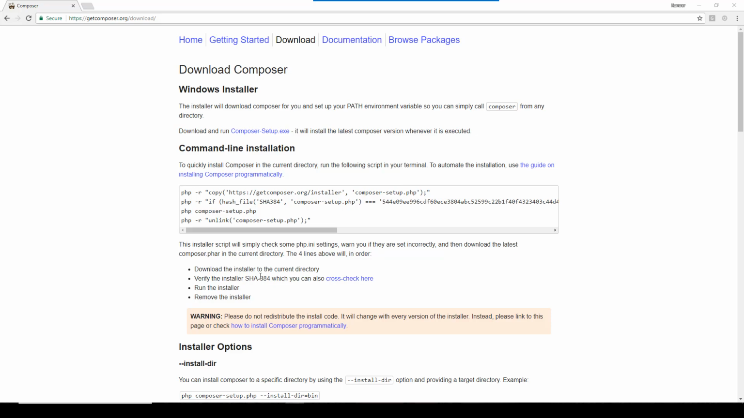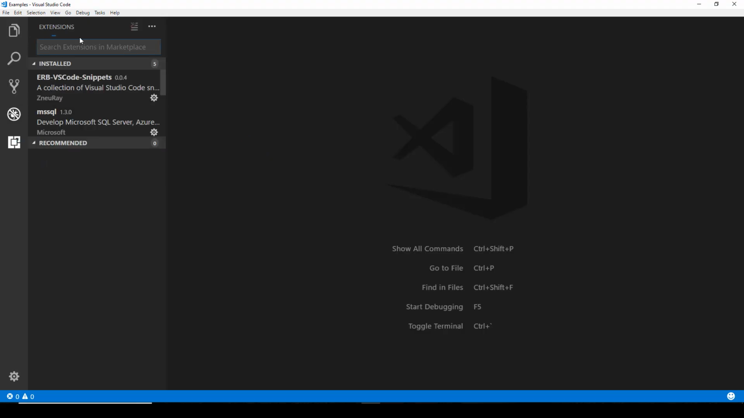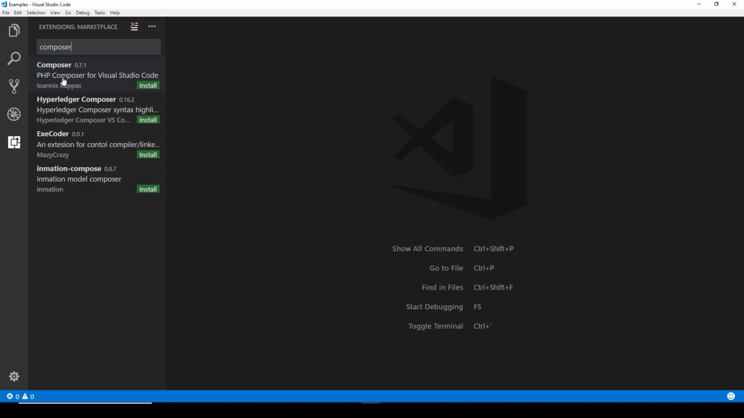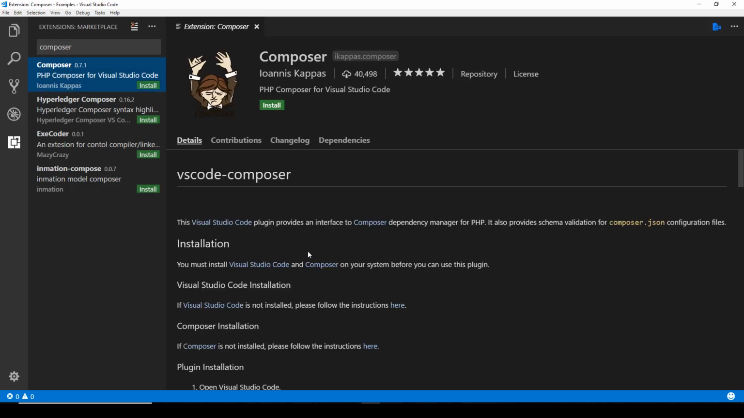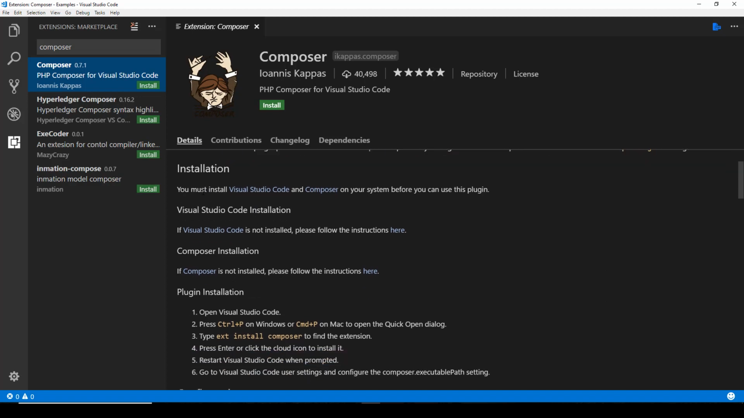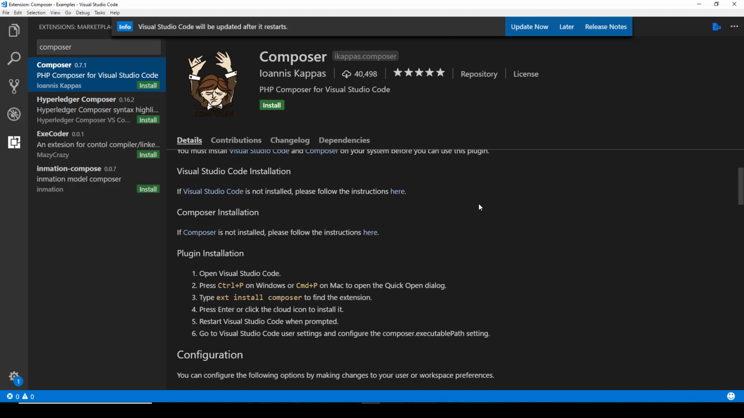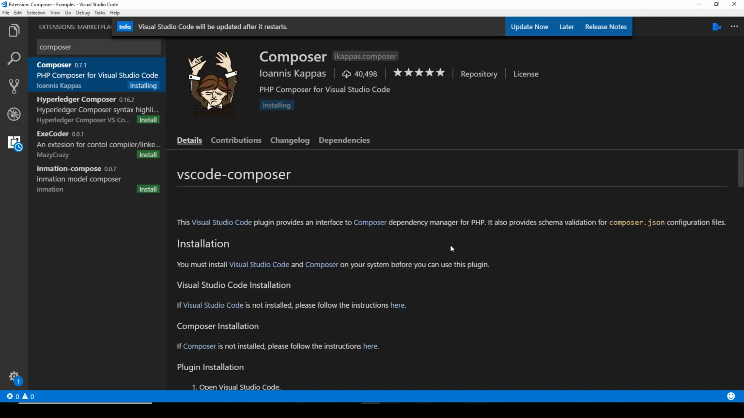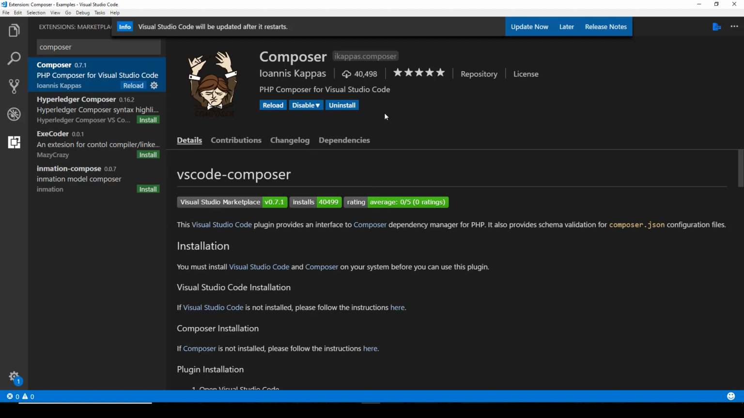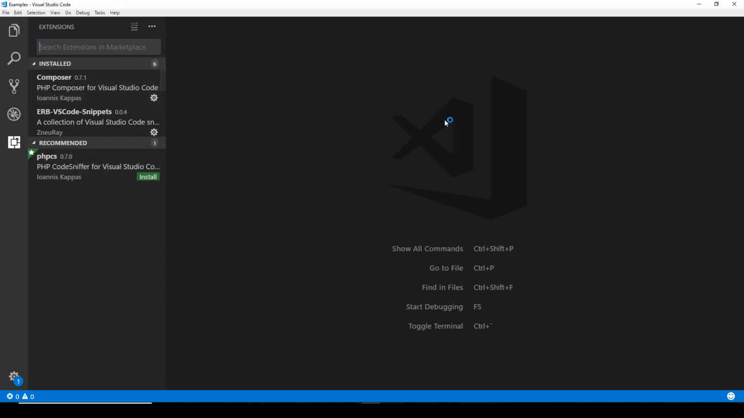Now let's go ahead and open Visual Studio Code. Here I'll be going to the Extensions tab, and I'll be searching for Composer. You can see that this is PHP Composer for Visual Studio Code, and if I go to the installation option over here, it says that you must install Visual Studio Code, which obviously we have installed, and the next it says is Composer on your system before you can use this plugin. It also gives you links to install these two. As we have already done that, what we need to do now is just click on install over here, and as you can see, it says installing, and let's click on reload now. So now it has been installed.